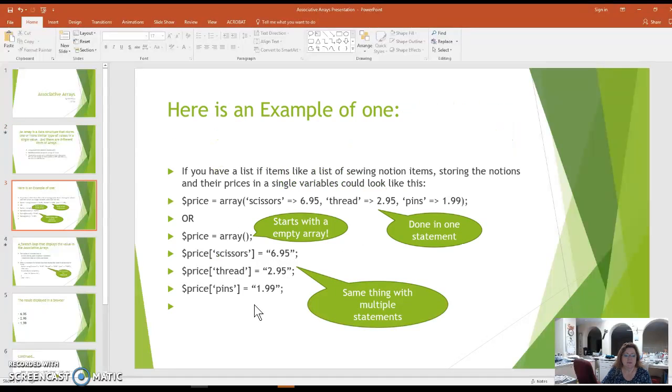If you have a list of items, like a list of sewing notions, that's what I like to do, so I use that so it can help me make more sense to my brain. Storing the notions, which are sewing tools, and their prices in a single variable could look like this. The price array would have scissors in it, and their price, and thread, and its price, the sewing pins, and their price, stacked out in a line, done in one statement. Or I could have it stacked vertical with individual lines per item, but this first one that establishes it is always going to be empty. So that is an example.